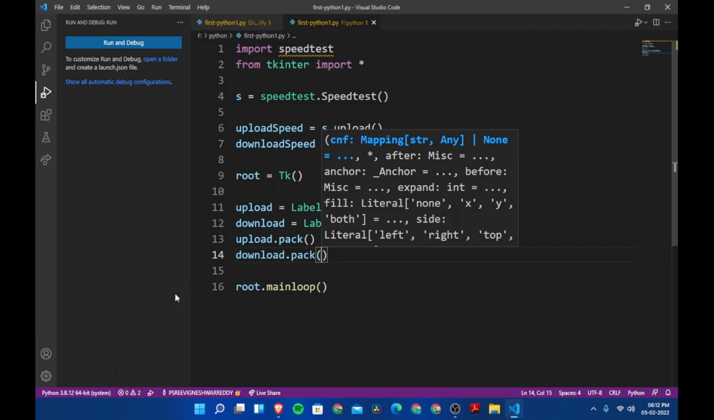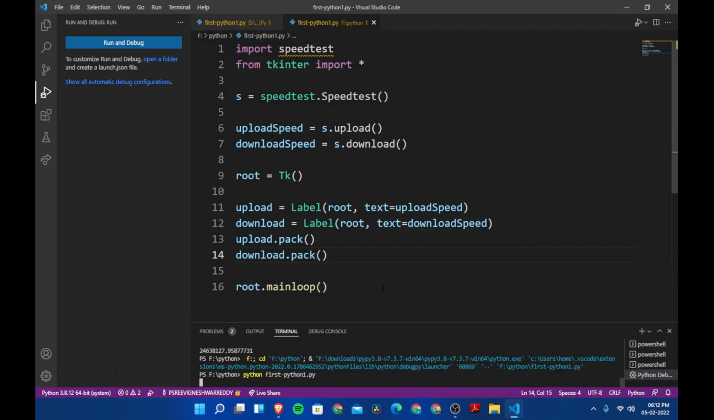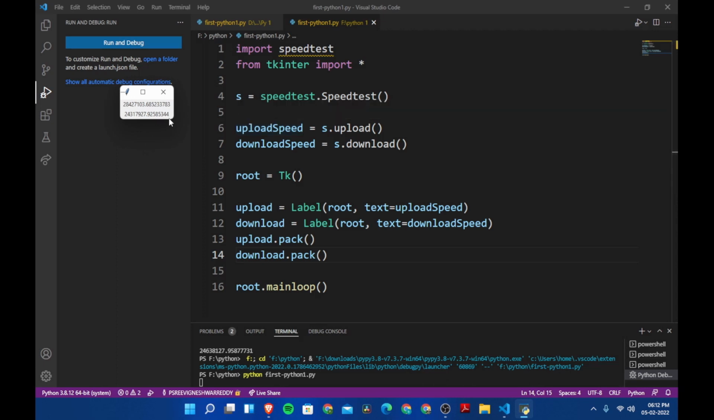It's gonna take some time because we have given this first, so it will take some time to get the information. It will get the upload and download speed first, and then it will create the window, and then it will show the text. And we have the data.